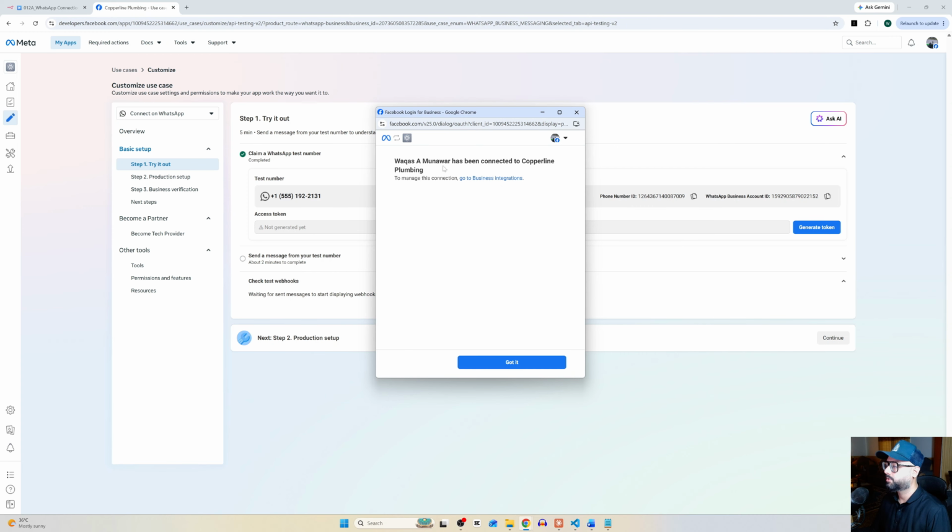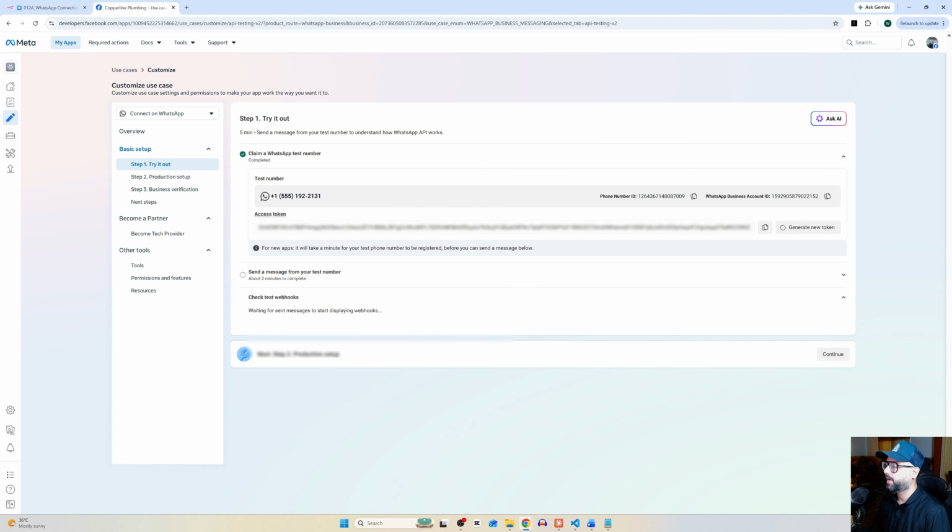And it says WhatsApp has been connected to Copper Line Plumbing. Okay, perfect. And it gave me an access token. I'll just copy that and paste it in my Word document here. All right, cool stuff. So that's done.